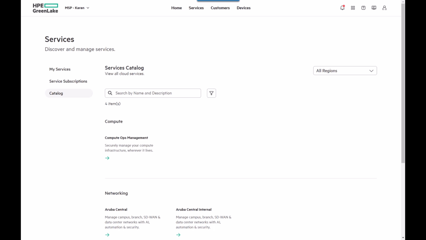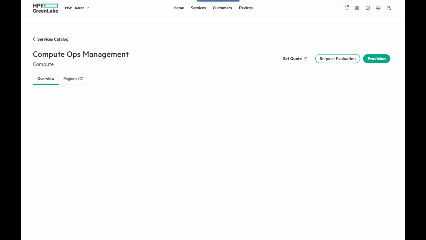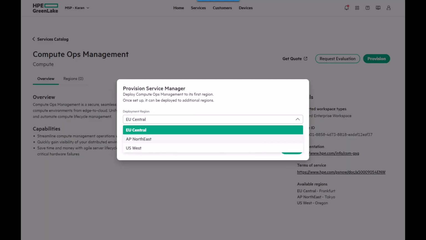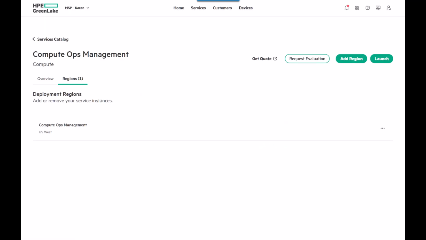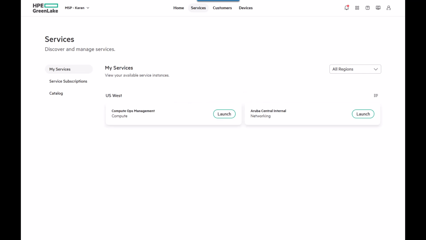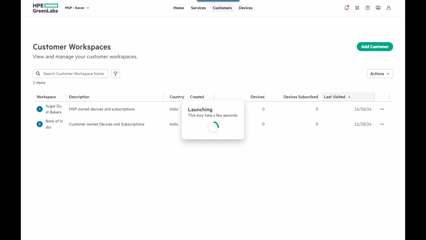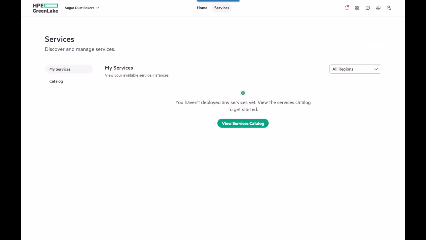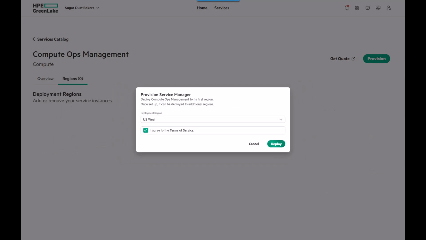Now that we are back in the MSP workspace, let's navigate to the Services section and provision Compute Ops Management in the US West region. Once it's provisioned, we can go back to the customer workspace and notice a change on the Services page. The service will now show up and we can follow the same process we just did to have the service up and running on the customer side as well.